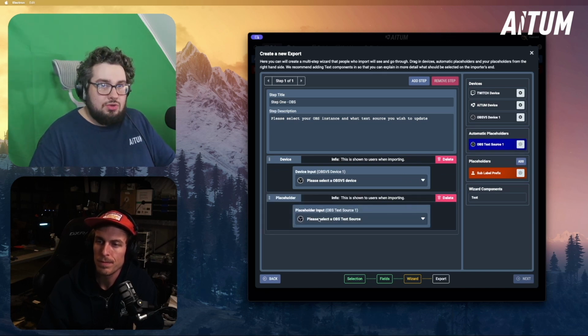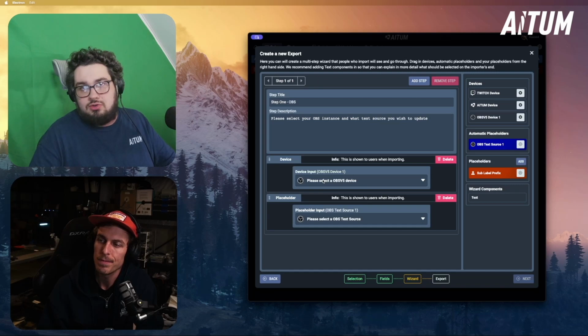For text sources to populate, and any other type of sources as well, we actually need to have an OBS device selected. As you saw on the actual import we did at the beginning, when I selected the OBS device, I then got a whole list of options for the source.